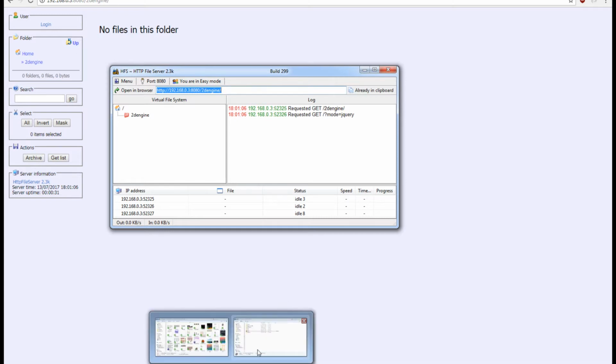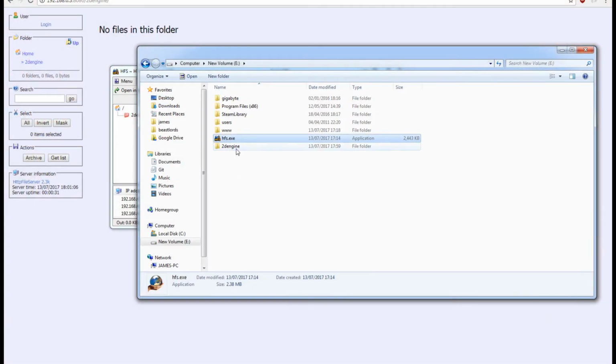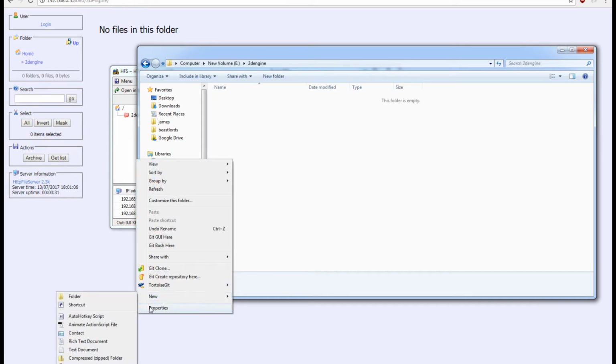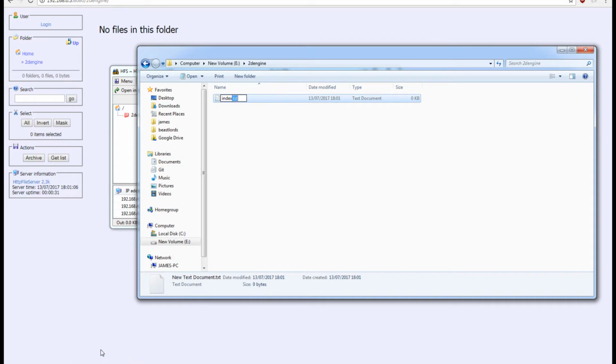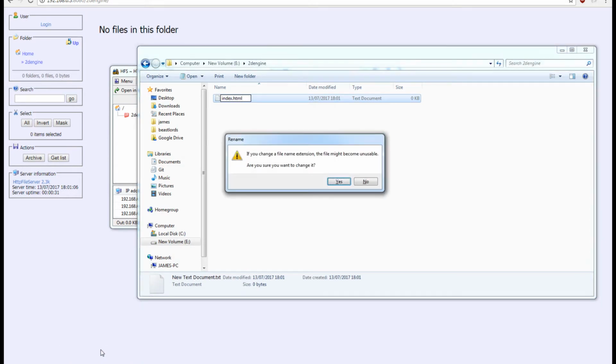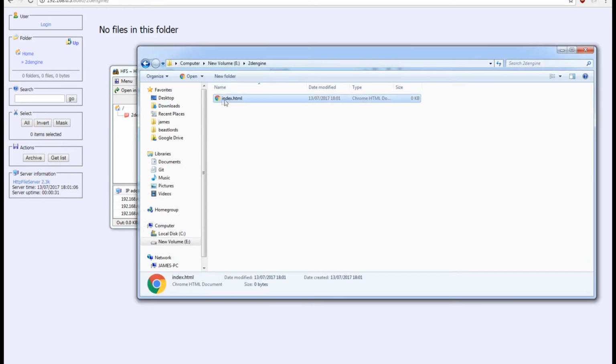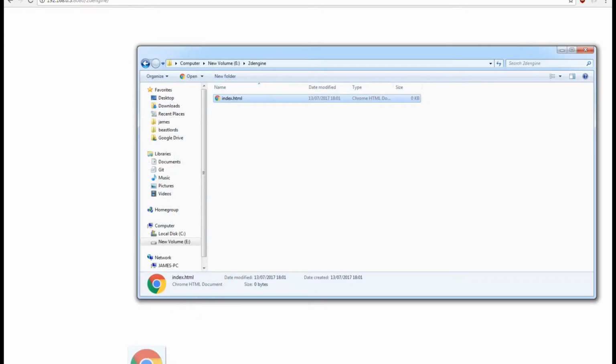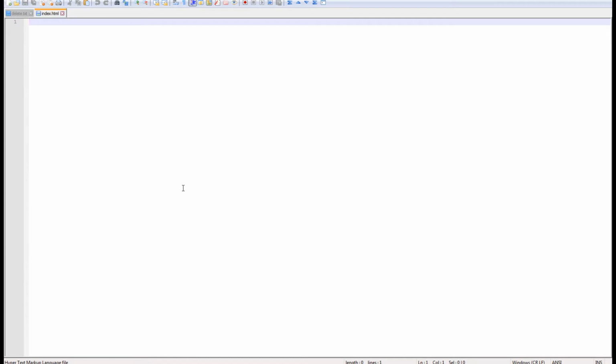Anyway, so let's get into this folder and we'll create a new file. And we'll call that file index.html. So now whenever I refresh this, it'll open up a blank page, which is my index.html. So let's get editing that.